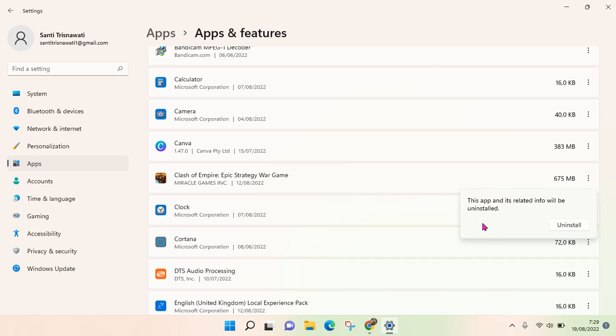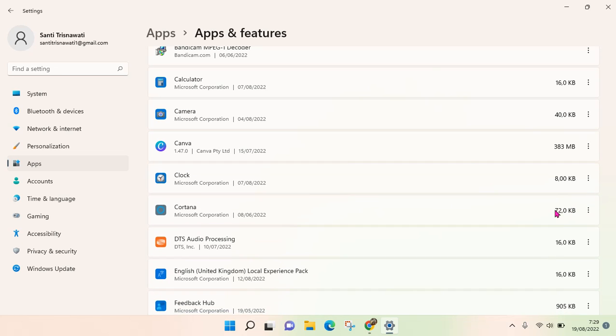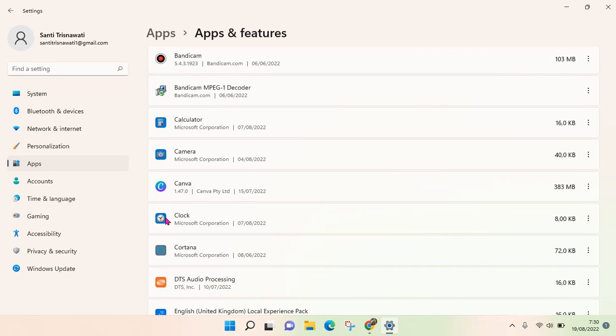Click on that. So this app and its related info will be uninstalled. If you are sure, just click on Uninstall and wait for the uninstalling process to be finished. Okay, so after the uninstalling process is finished, the program will disappear just like that. Okay, so that's all from me. That is how you can uninstall a program in Windows 11.